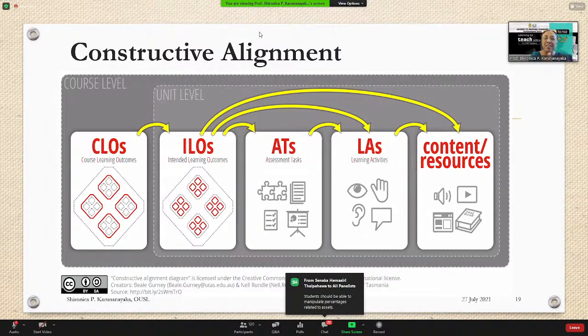Okay. Students should be able to create a pivot table. Okay. Students should be able to manipulate percentages related to assets. Okay. So now I think you get the idea. So that's how you write a learning outcome.